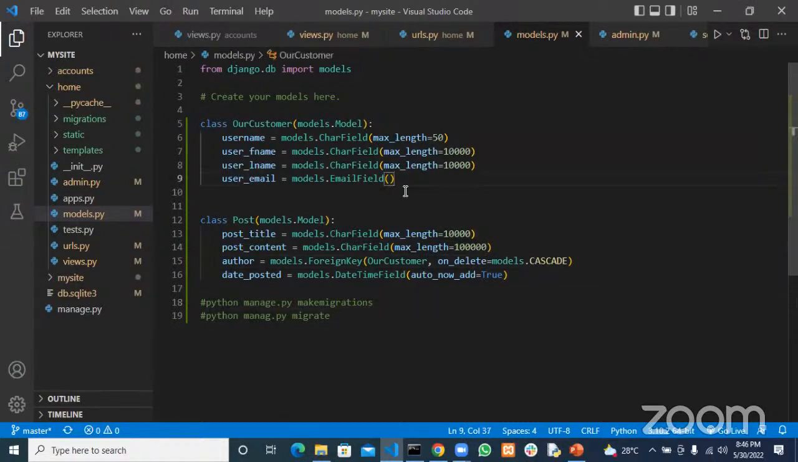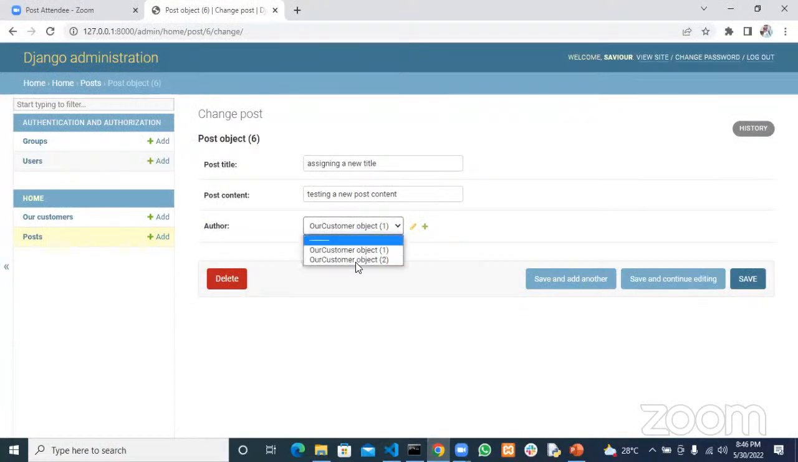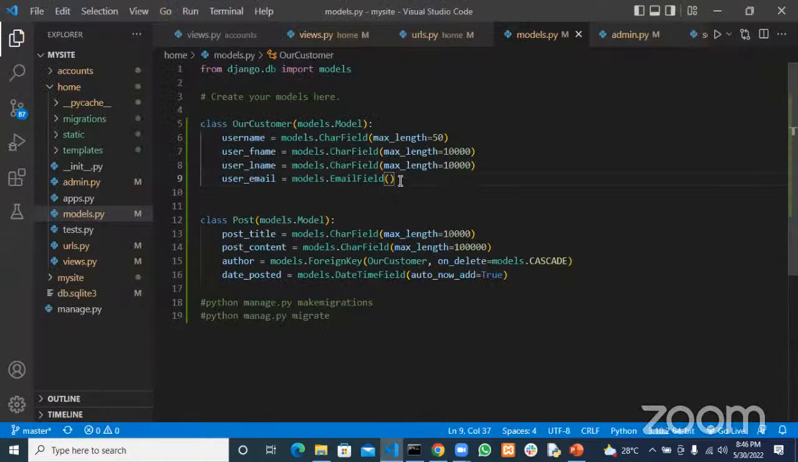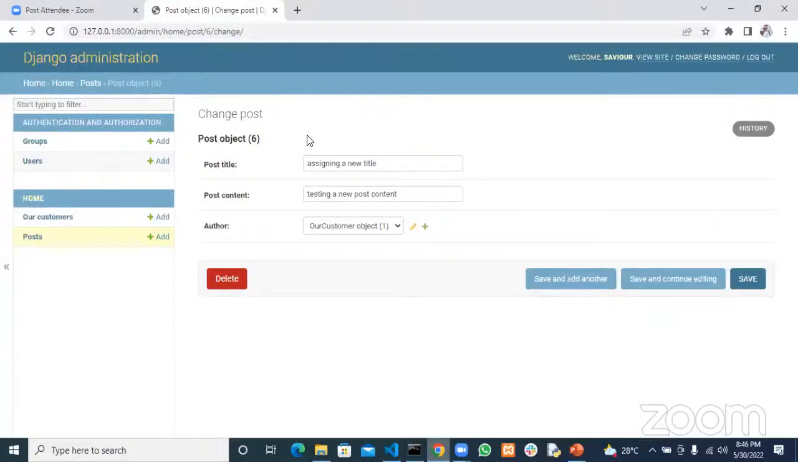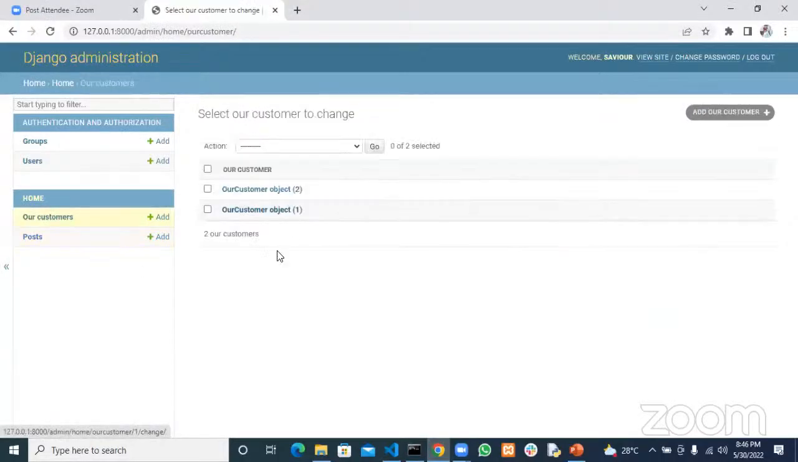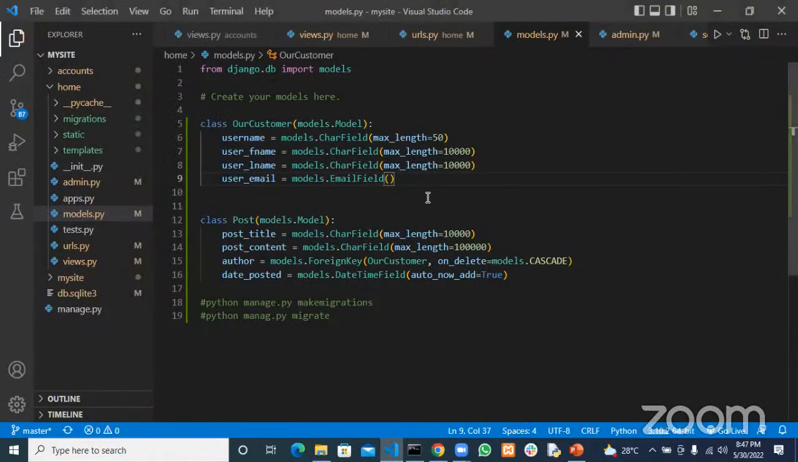Okay, so I said that this thing here is confusing somehow, right? We can't really tell who is this. We know that this is our customer and this is our second customer, but how do we know which one is which? Okay, so what we can do is come to our models, and then we tell Python that each time we save a new model, I don't want you to be showing this. I want it to be showing something else, okay? So how do we do that?